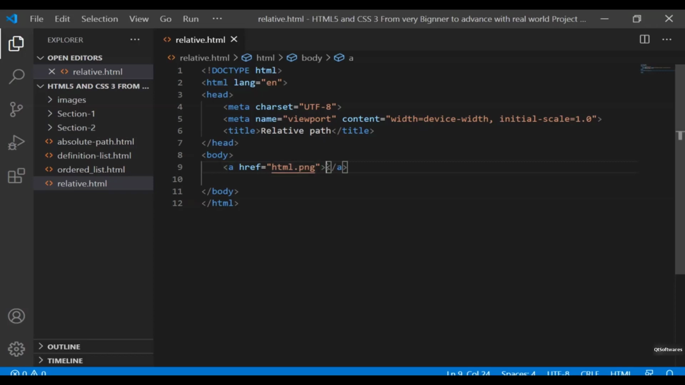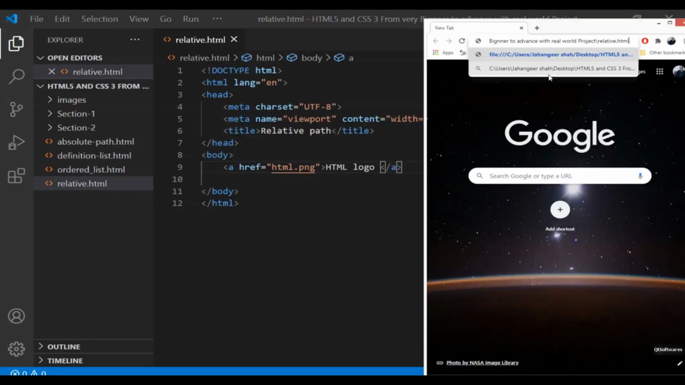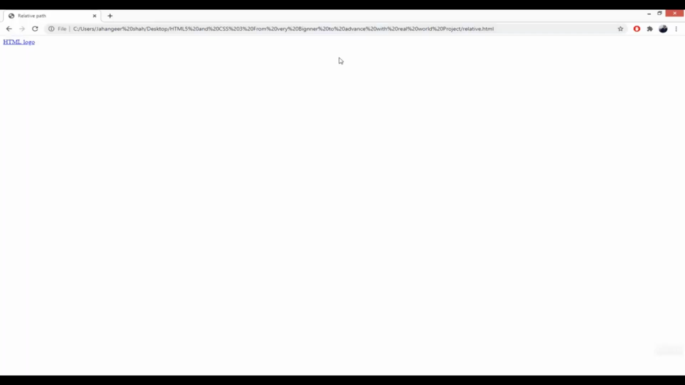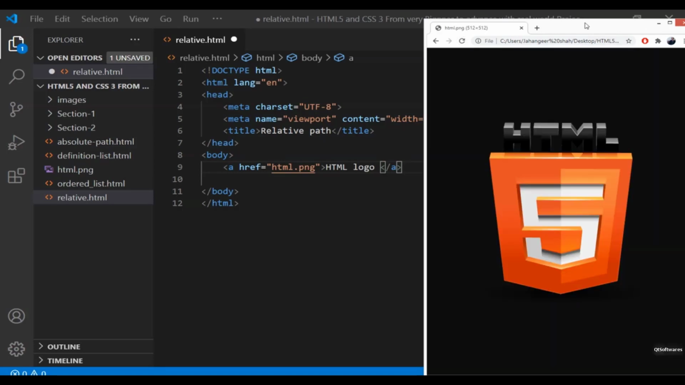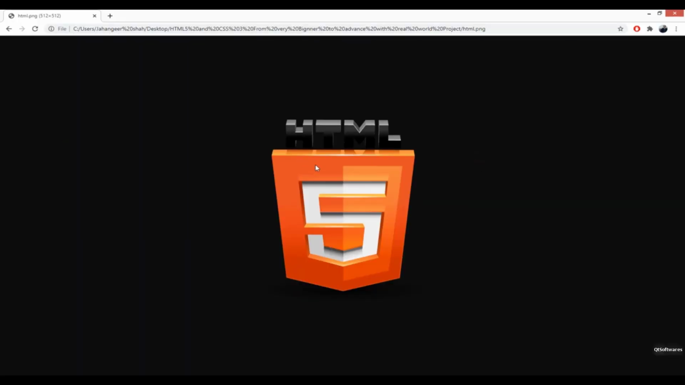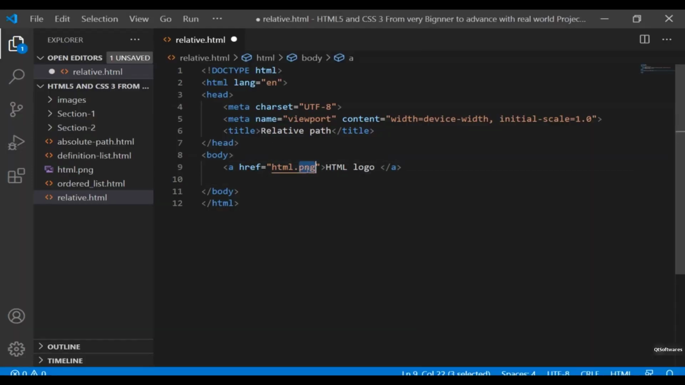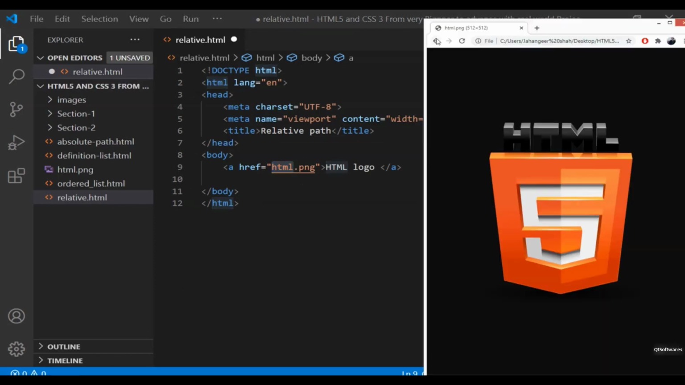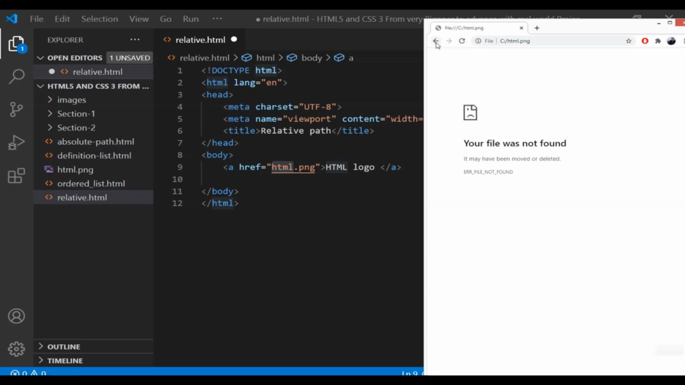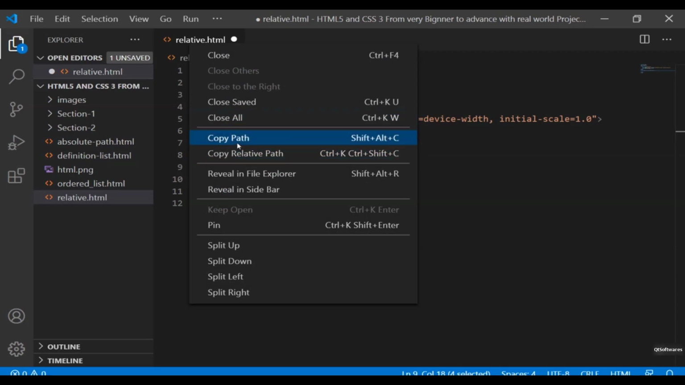If I click over here, HTML logo. I will save the file, copy the path, and let's see the result. If I paste the link of the file and refresh the page, you can see this is the link on which I click. This is the file which exists in the same directory, and I have the relative path for that, because the file exists in the same folder.